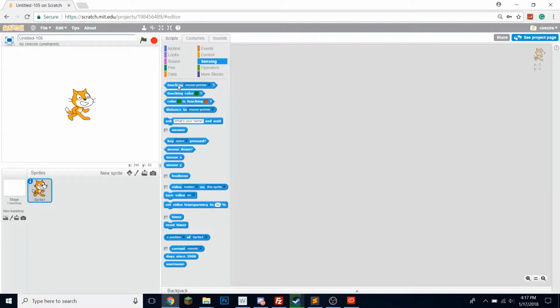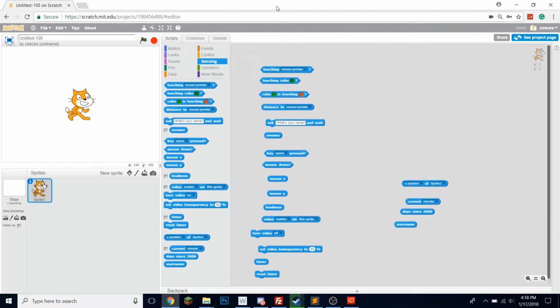Today I'm going to be going over the commands in sensing and operators. Alright, we're going to start off with sensing. So first one up is this touching button, and that will make the cat sense when it is touching either the mouse pointer or the edge of the screen. As you can see, it is not touching the edge, it says false. But if I put it over here so it is touching the edge, it should say true.